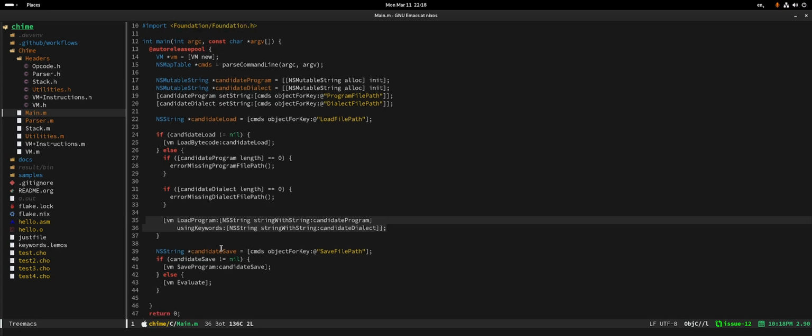And then we check if somebody asks to save it. If we ask to save it, we're only gonna save it, and if we don't ask to save it, we're gonna run it. So that's how that works. That makes sense, I think.